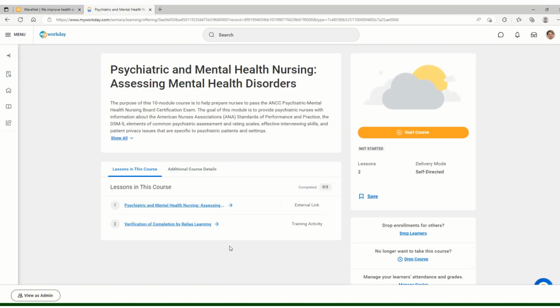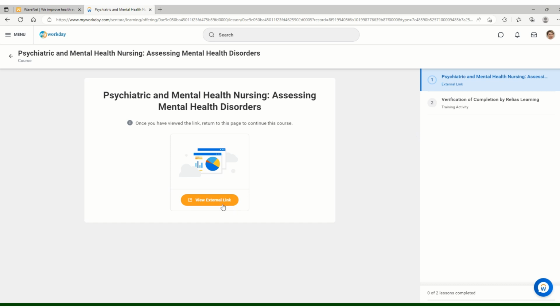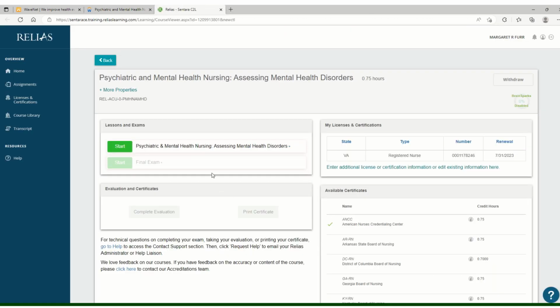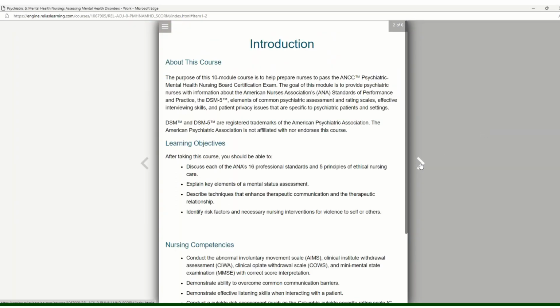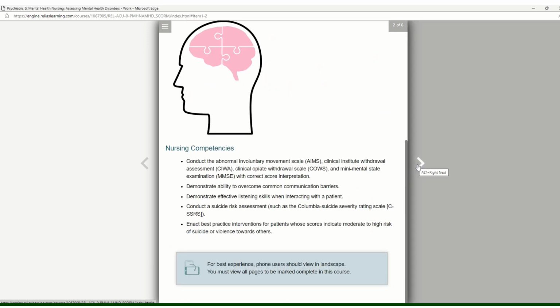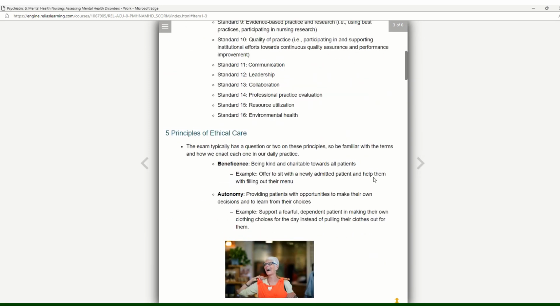So how you get into the Relias is by clicking on Start Course, and then you're going to want to view the external link. So from here, you would start with actually accessing the course. So that's here, hitting Start. That's going to open up the module. It's opening it up into a separate little text box. So this shows that I have 6 slides. I'll move my way through those 6 slides.